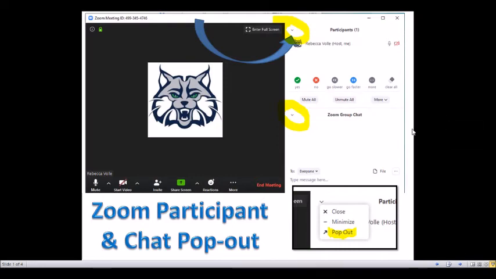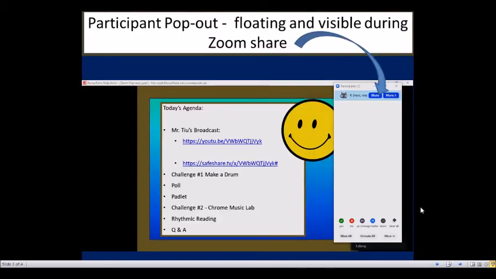Here is a page I put together with a couple of snapshots showing the process I just walked you through. Here is that little window that's popped out. It says close, minimize, or pop out. And then here is a screen share in a Zoom room, and you can see the participant panel is floating.